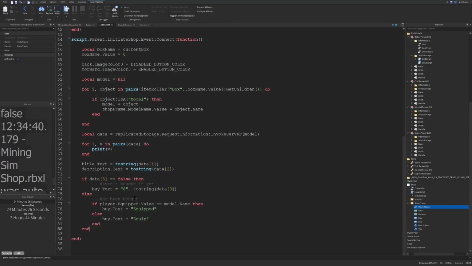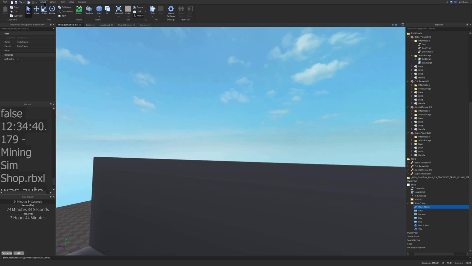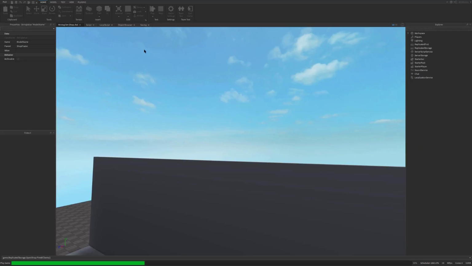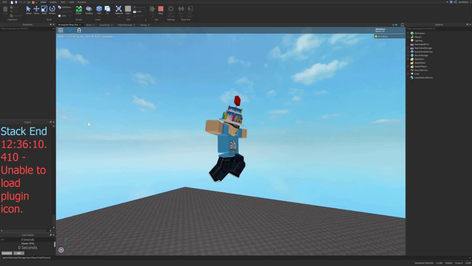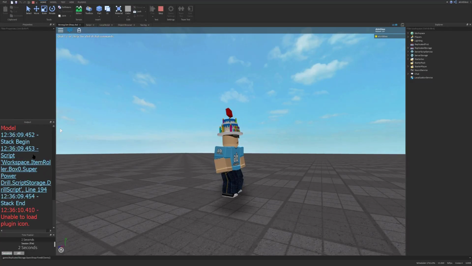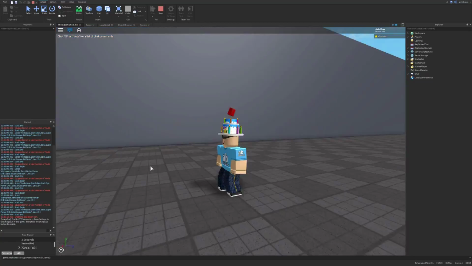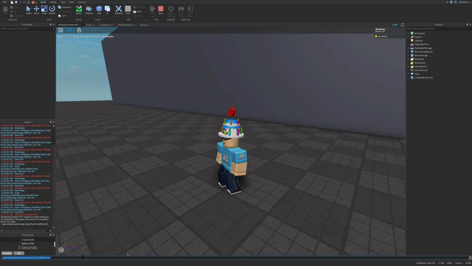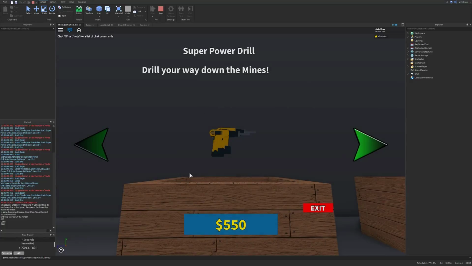So that's what we've done for the initiate shop event. And now what should happen is if we try this out, I think the GUI might hold some data. Let's go and just zoom out from the output here. Let's fire the event, and you can see what's happened is we've got the superpower drill, which is the title.